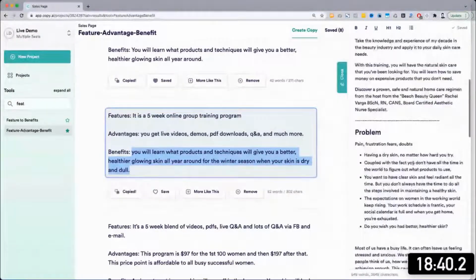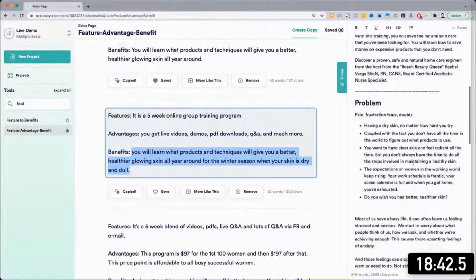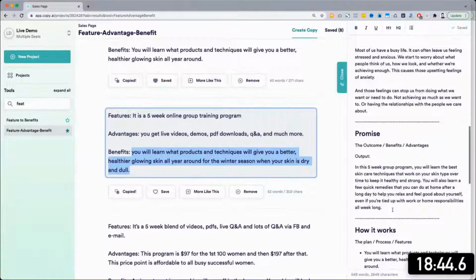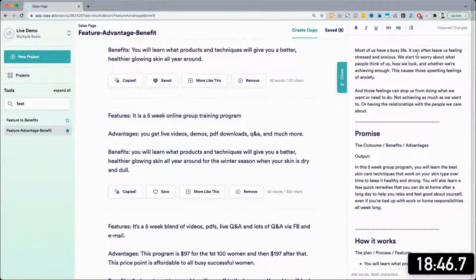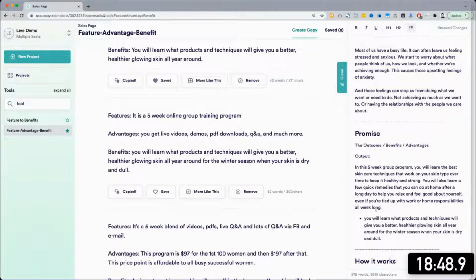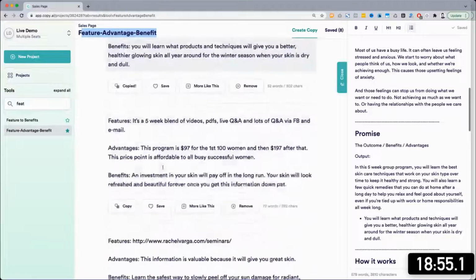Again, there's a lot of overlap here, obviously, but the more good copy you have to work with, the better. So I'm going to put that in the promise. Feature advantage benefit is very positive focused, obviously, and the benefit is ultimately what they deeply want. And it's really selling it well. So an investment in your skin will pay off in the long run.